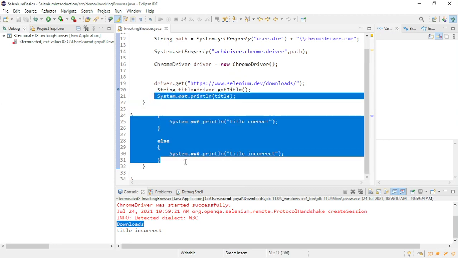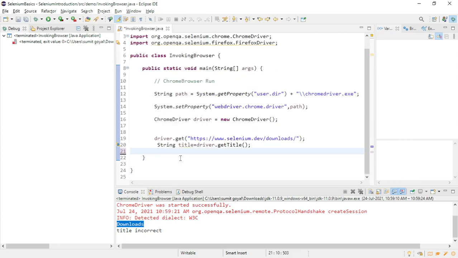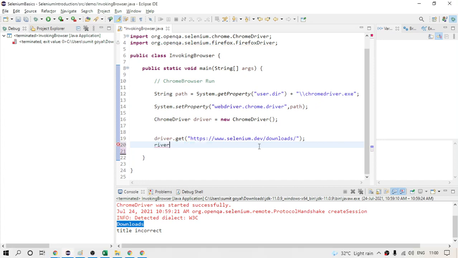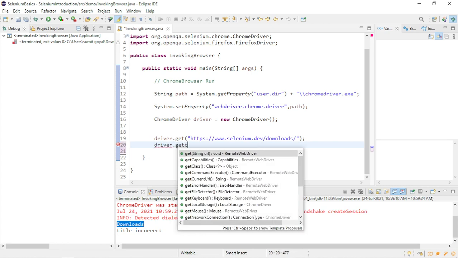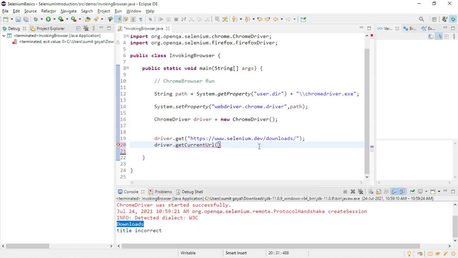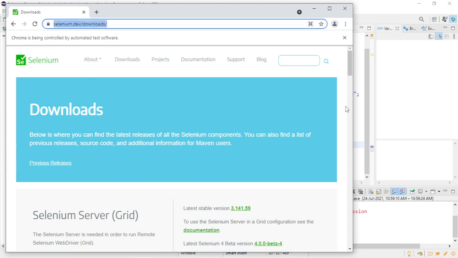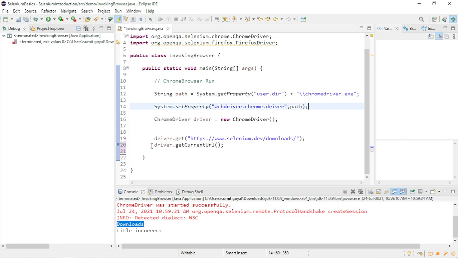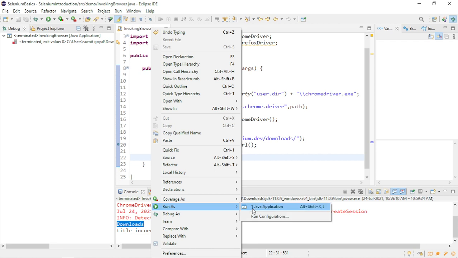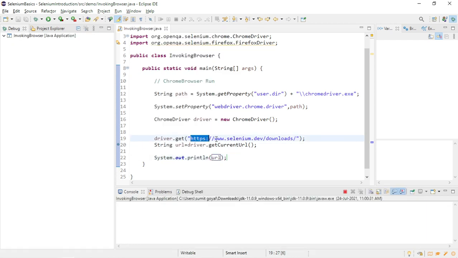So there is one more method. If I write driver dot current URL, I want to fetch the URL. I want to get this URL and check whether this URL is correct. So again, URL equals to our URL. So now I will run it. It will print the URL of the website. So I think this should print exactly the same.